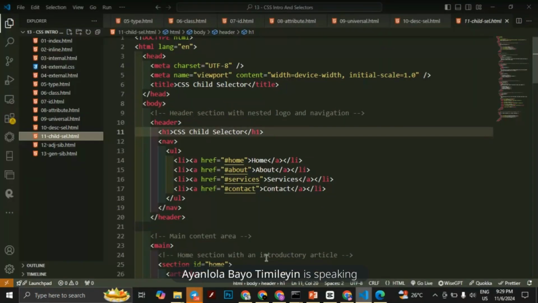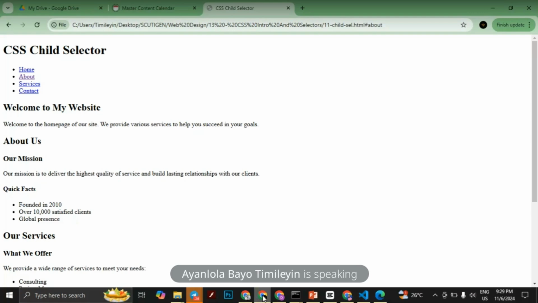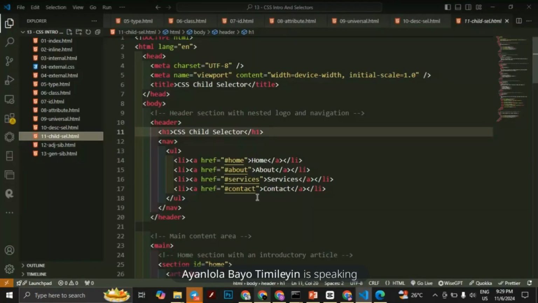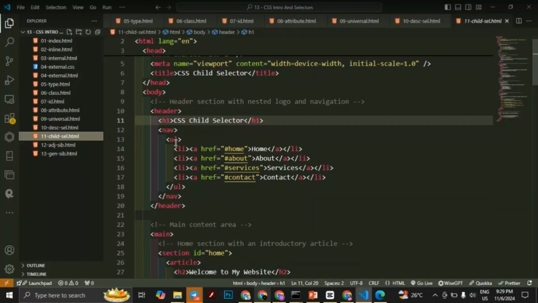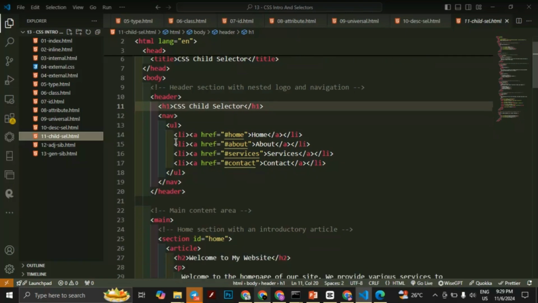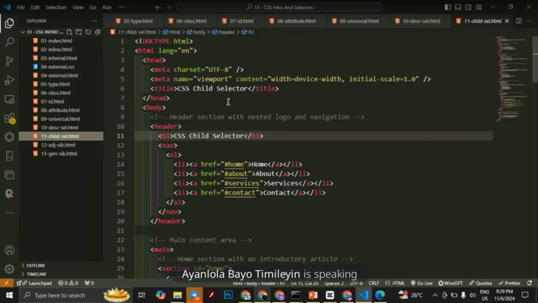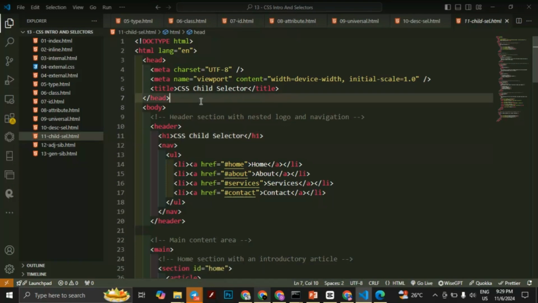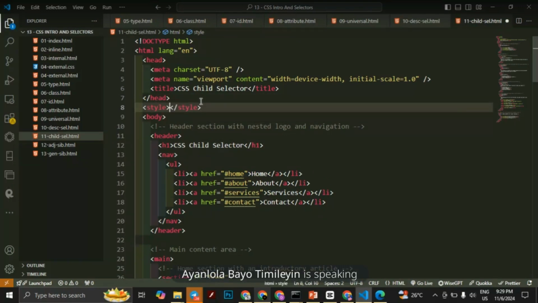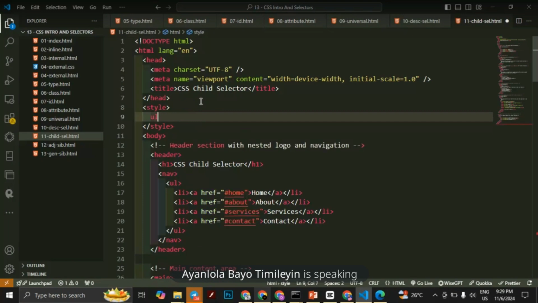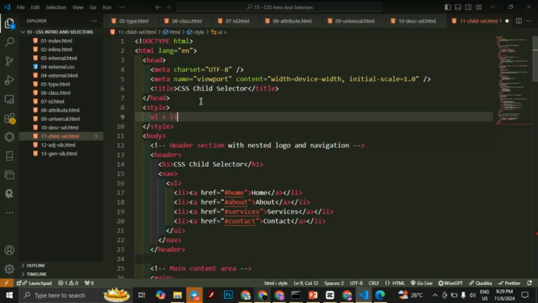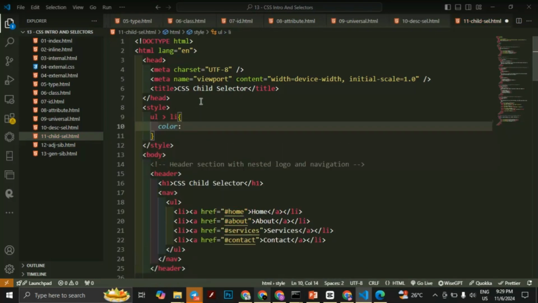Okay, CSS child selector. Now let's use this UL. To use the parent-child selector, we use the angle bracket this way, UL, and then LI. I can say color white, save, back to the browser.